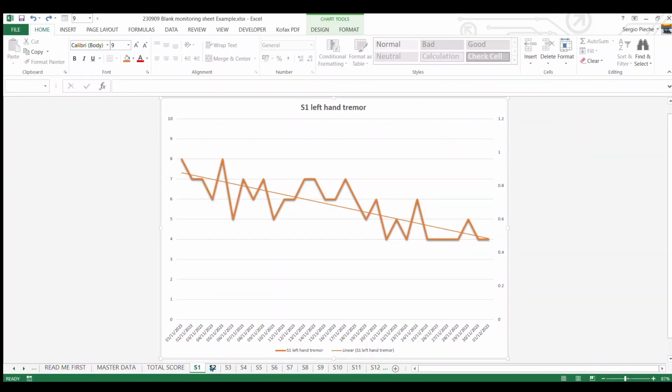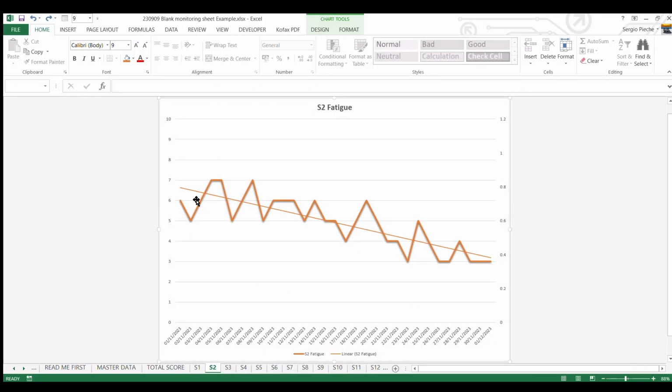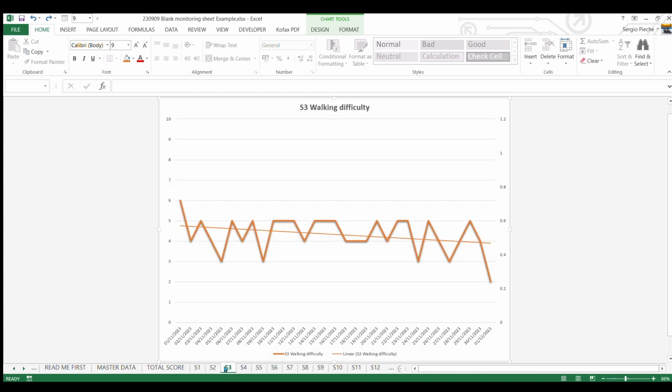We go to symptom 2, fatigue, the same. We have the scores as a line over time, and then we have a straight line giving us a trend of the symptom over time in the month of November. The third symptom was walking difficulty. For walking difficulty, we can see a trend less pronounced than what we saw for the previous two signs, but still the trend is downward, showing an improvement.